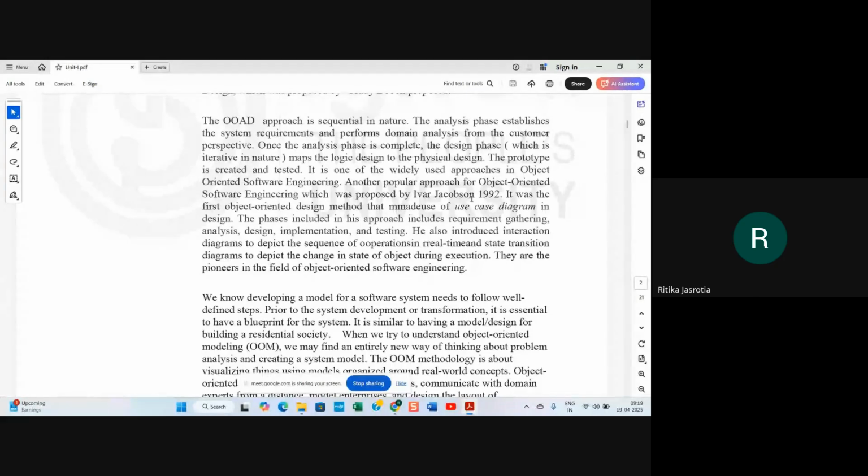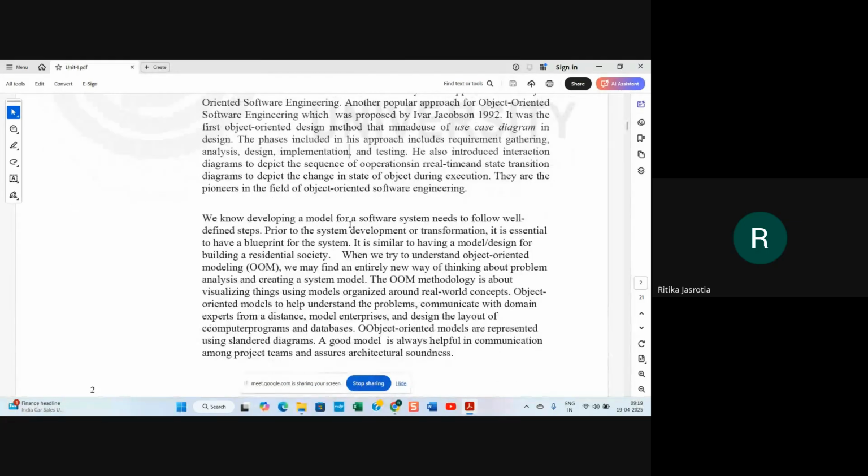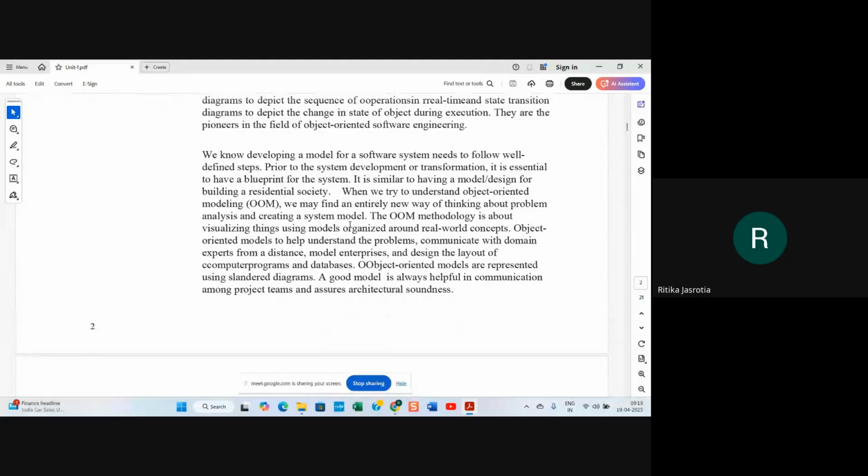This was another approach. It was the first object-oriented design method that made use of the use case diagram in the design. The phases included in his approach are requirement gathering, analysis, design, implementation, and testing. So these were the phases used by Ivar Jacobson, and he also used certain diagrams like the use case diagram for the design phase. Right. So we'll talk about them later on. The details will be given.